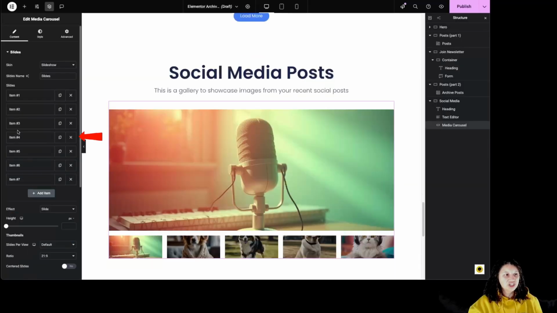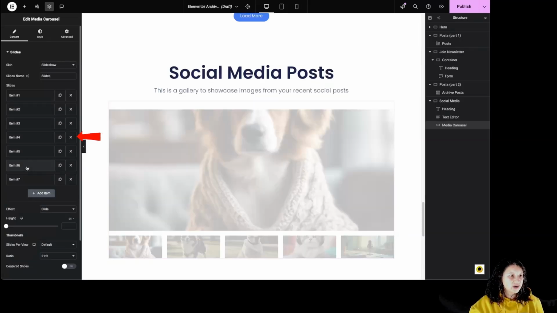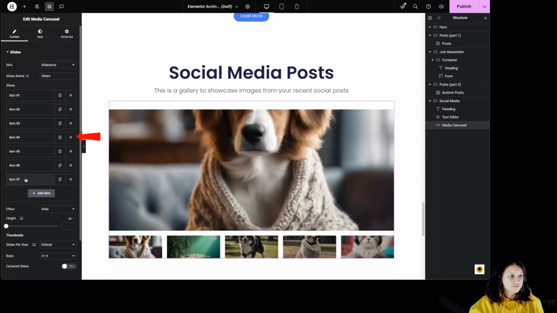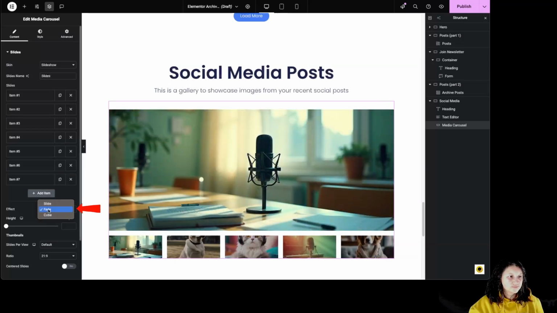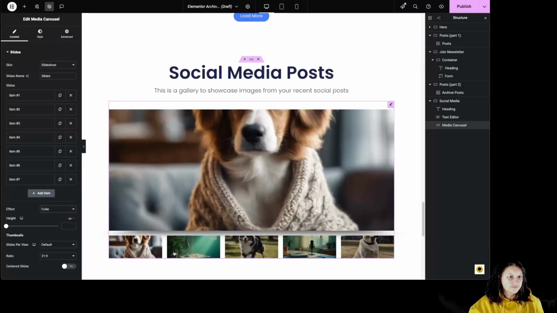Okay, if I want to change the order of the images, I can simply just drag one and move it where I want it, like so. And I can also see the previews over here. Then we have the effect, which is slide, fade, or cube.